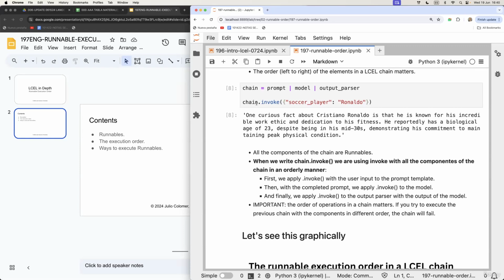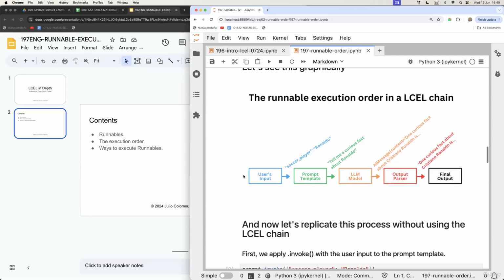We are going to call prompt.invoke with the input Ronaldo. Then the output of that operation is going to be the input of the next one. We are going to call .invoke from the model using the previous output as input, etc. So see this graph, we are using this input here, and the output of this green operation now is becoming the input of the next operation, etc., etc.